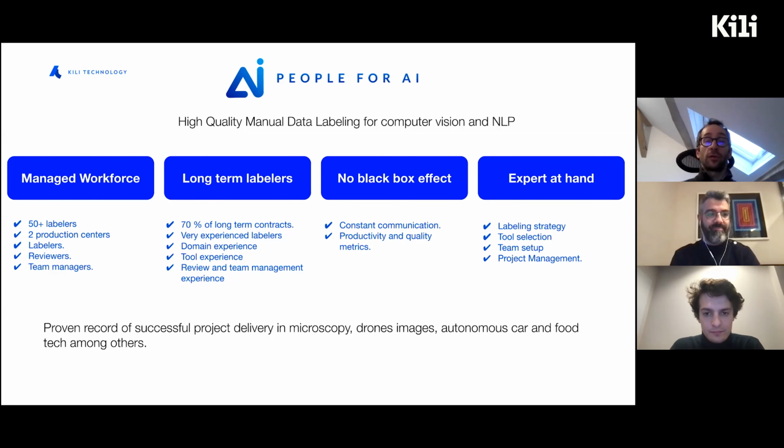And the other leg is the French team, with experts in data labeling, knowing which tools to use, how to build a good team, and how to do the project management. We have worked in many different domains, to give a few examples: microscopy, drone images, autonomous cars, food tech, and many others. I could say a lot of things, but we are going to speak a lot in the next slides. So Antoine, I give back to you.